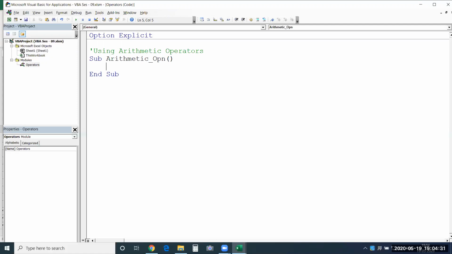I require two variables over here so that I can provide some numbers. These arithmetic operators need operands in the form of numbers. Only then are they going to work. So I'm going to declare two variables here, which will be the operands for the operators that we use. I'll say Dim intnum1 As Integer, and I'll take another variable, Dim intnum2 As Integer again.